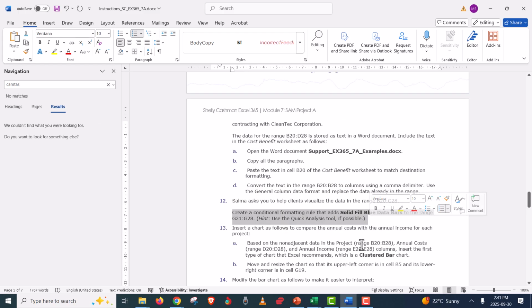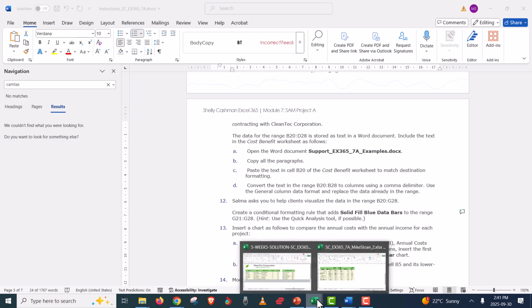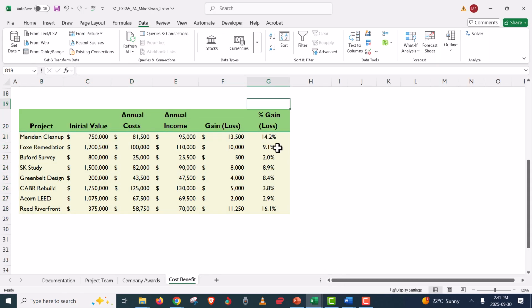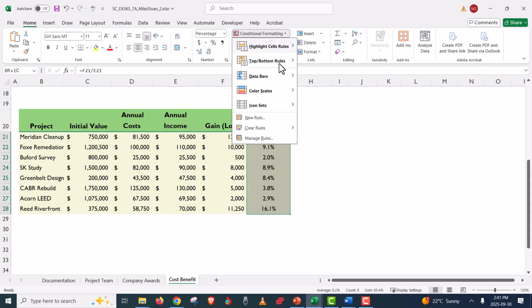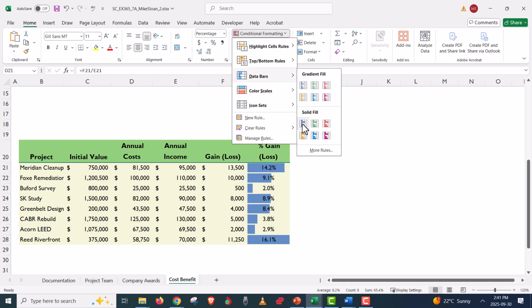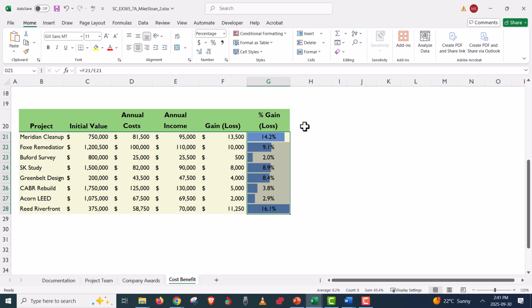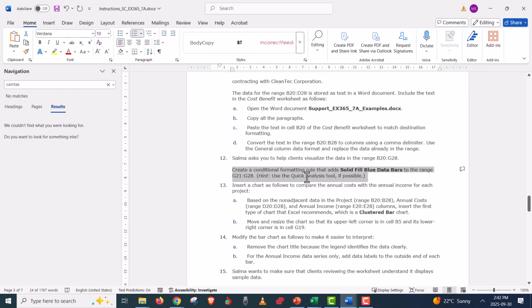G21 to G28. Solid blue data bars. Solid blue. Okay. That sounds like something we've already done before. Let's go G21 to G28. Home tab, Conditional Formatting, Data Bars. Solid blue. That other one's light blue, that one in the middle. So solid blue. And we've talked a lot about data bars. We've used them in a couple cases. That's done. Control S to save. Is that the first time we've saved? Hopefully you guys have been saving more than that.